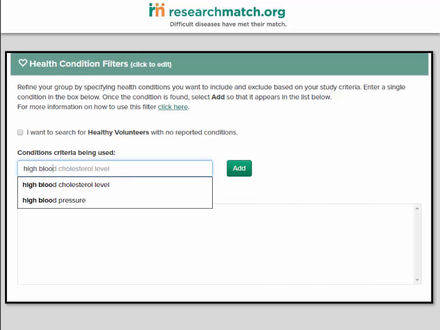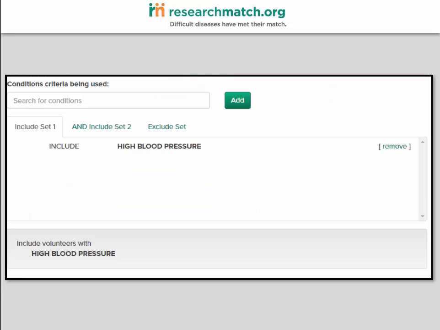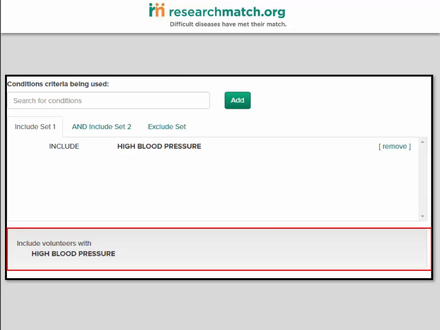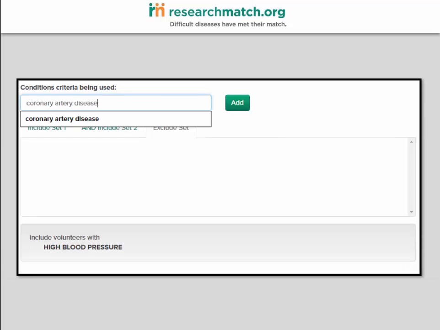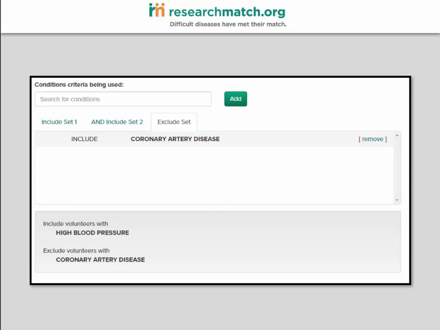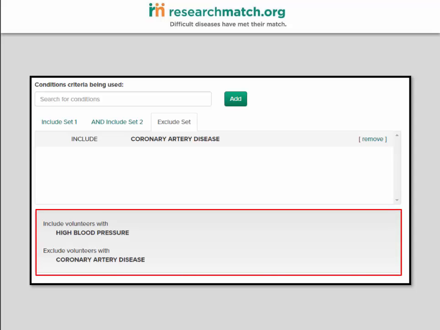To do this, I will enter high blood pressure into the Include Set 1, select the condition from the drop-down menu, and click Add. As you can see, this search will now include volunteers with high blood pressure. This section will update as you add more inclusion and exclusion criteria. Now, if we want to exclude individuals with coronary artery disease, we first need to click the Exclude Set tab. Type in the condition and click Add. As you can see, we are now including volunteers with high blood pressure while excluding volunteers with coronary artery disease.